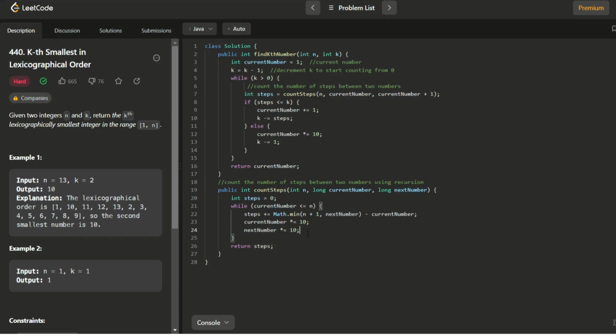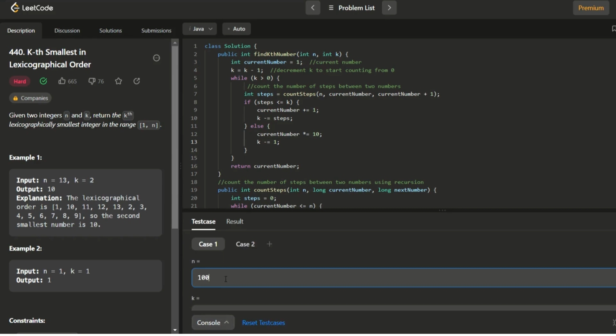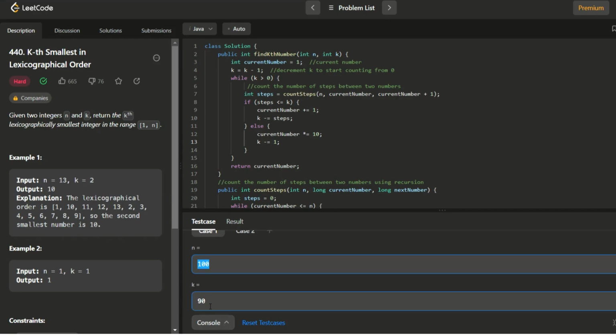If the number of steps is less than or equal to k, the current number is incremented and k is decremented by the number of steps. If the number of steps is greater than k, the current number is multiplied by 10 and k is decremented by 1. Let's consider an example where n is 100 and k is 90.